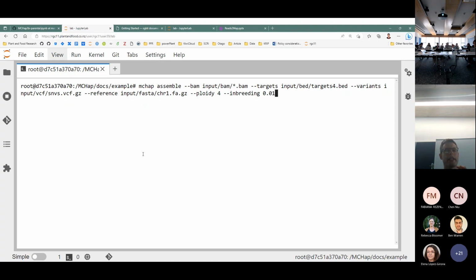But more importantly, MCHap assemble by default is assuming that your samples come from a population in which every possible haplotype exists, which is an unrealistic assumption, but it's kind of the only assumption we can make because we don't know what haplotypes are in the population in the first place.